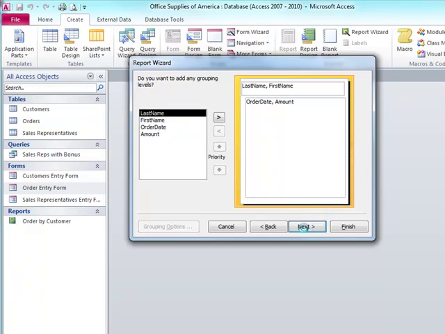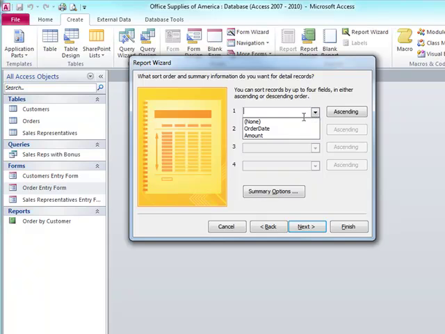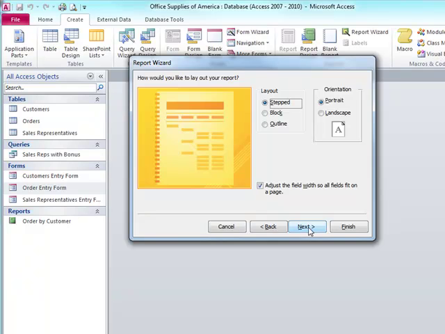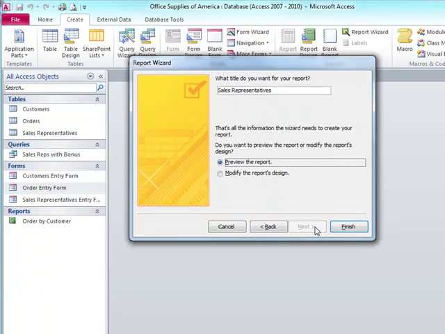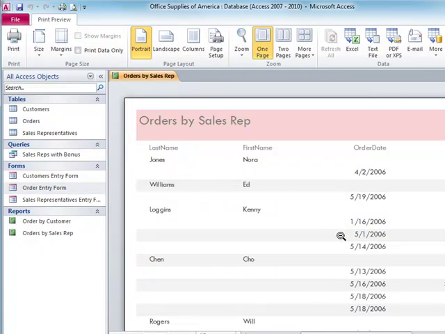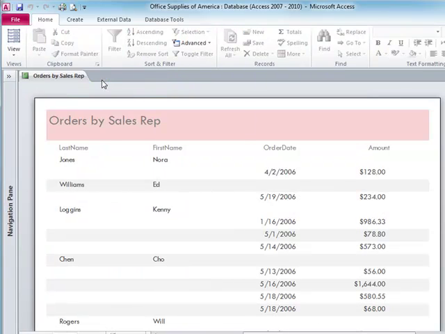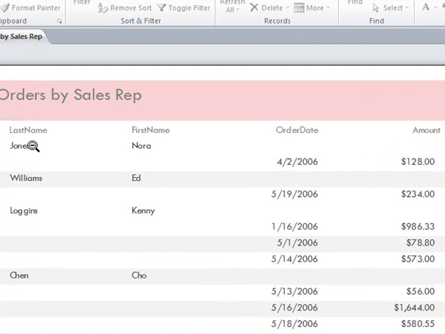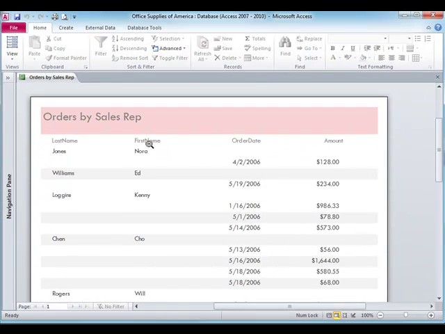Any other grouping? No thank you. Any sorting? Well, yes. How about sort by order date? And next. I'll choose to stick with stepped and stick with portrait. So I'm also seeing the orders. And what am I grouping them by? Well, I'm grouping them by sales rep. So I am going to finish, and I'm going to go through the same steps that I did on the other one. I would like to see which sales rep has the most, and I would like them grouped nicely.